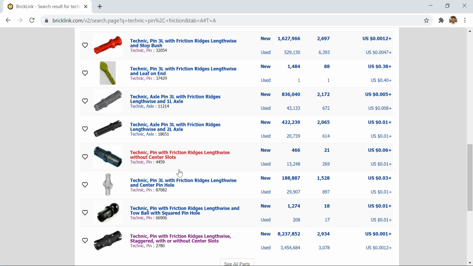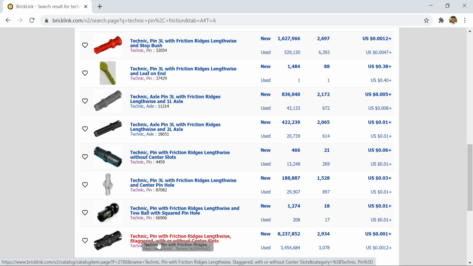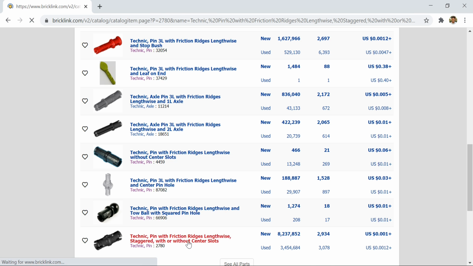Lengthwise without center slots. And this type of peg, or pin, is almost like a pin that has a lot more friction. It has more friction than the normal one. So I like to call that one a super friction. But this is the one we want. Technic pin with friction ridges lengthwise staggered with or without center slots.